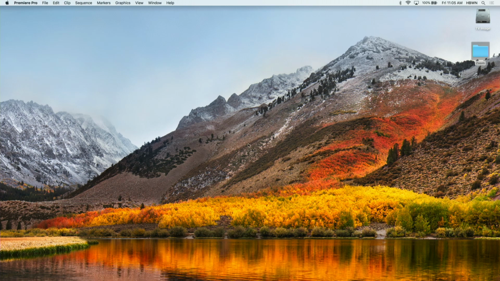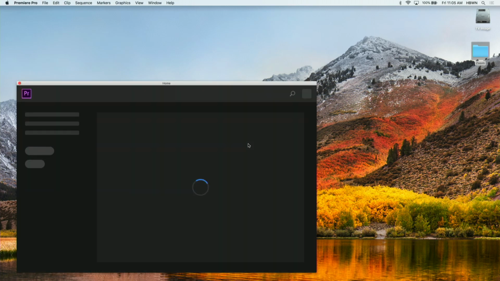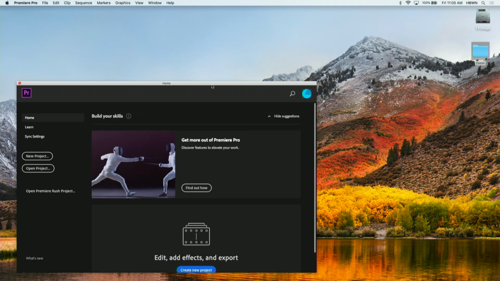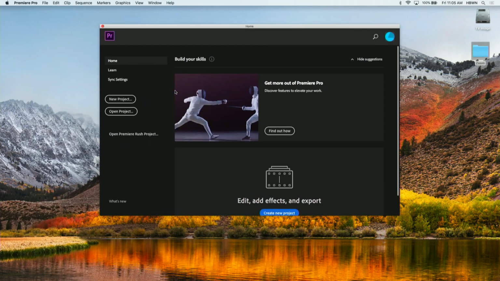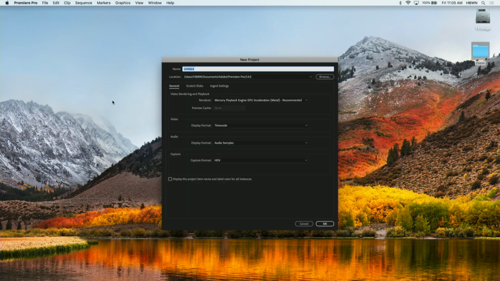All right, so it's opening up. You're going to get to this screen right here. Now, the first thing you're going to do is go to New Project on the left, and you're going to title it whatever you want to. I'm going to call it Zoom. And very important, again, everything we do is stored onto one folder in the desktop. One folder, very important. So we're going to go over here to Browse.